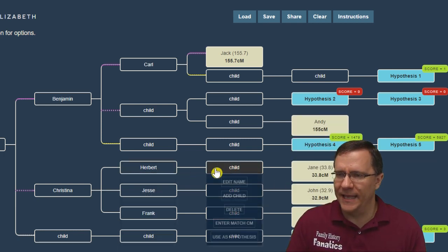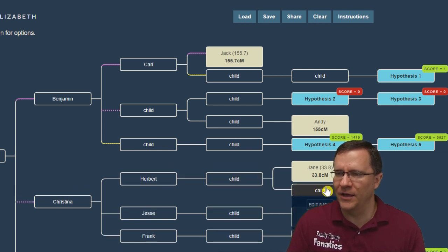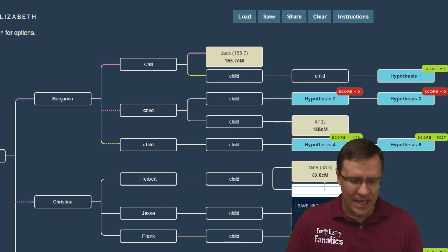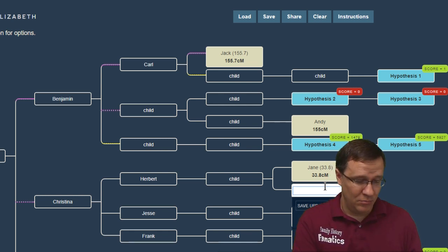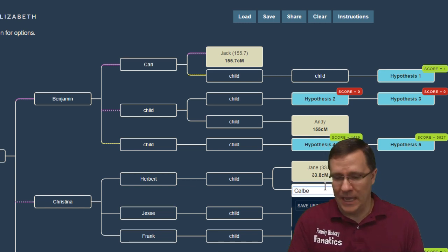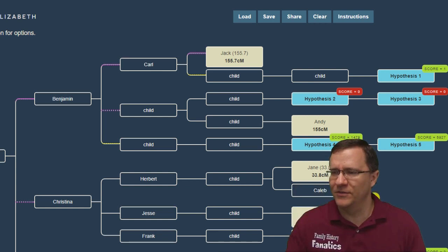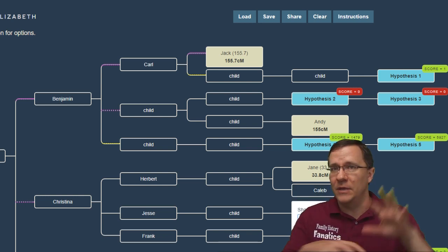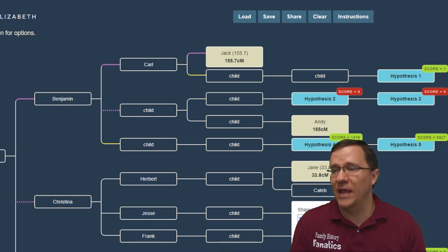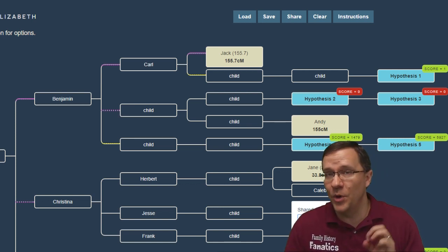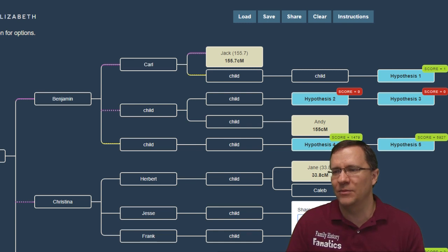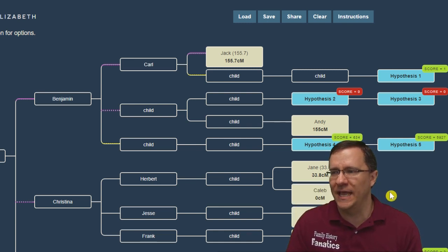If we add in another child to this Herbert, and let's call this person Caleb. That would be my son, but that's not who this is. Now we have DNA from Caleb, and Caleb matches this family. We know he fits into this family, but Caleb doesn't match Elizabeth at all. So I'm going to put in 0 centimorgans for the amount of DNA.